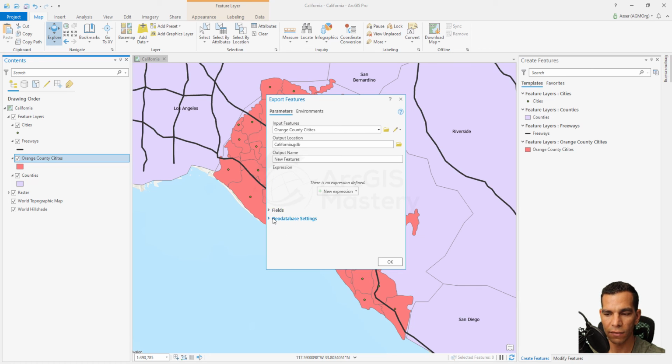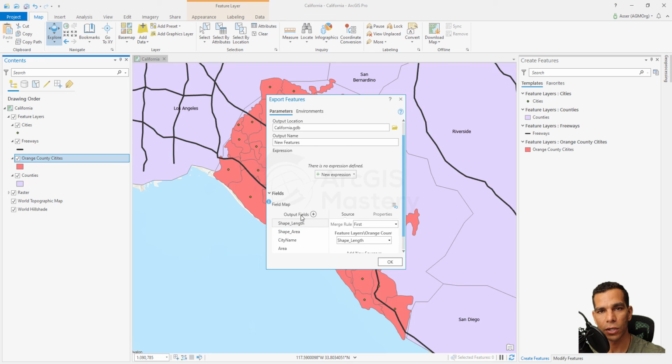And also here you have the geodatabase settings. Same thing, when you create a new feature class, you define all the settings. Here it gives you the same options as when you create a new feature class, but here it will copy this specific layer that we selected and will create a new feature class based on this one. So let's close this one.